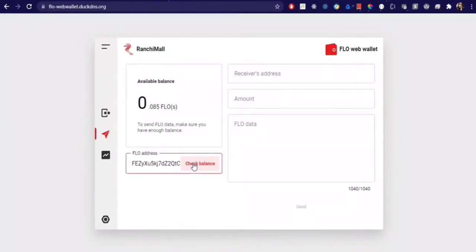Now let's send some FLO to another FLO ID. For this, you have to add the receiver's address. So I am adding a FLO address and some amount of FLO to be transferred.